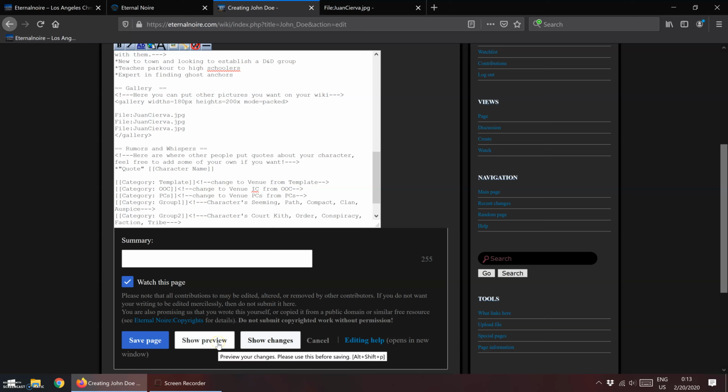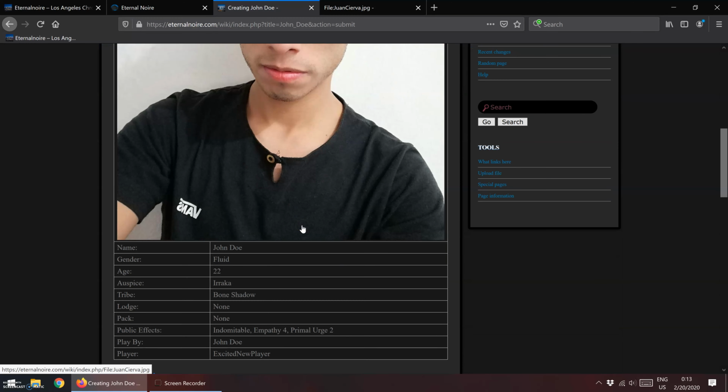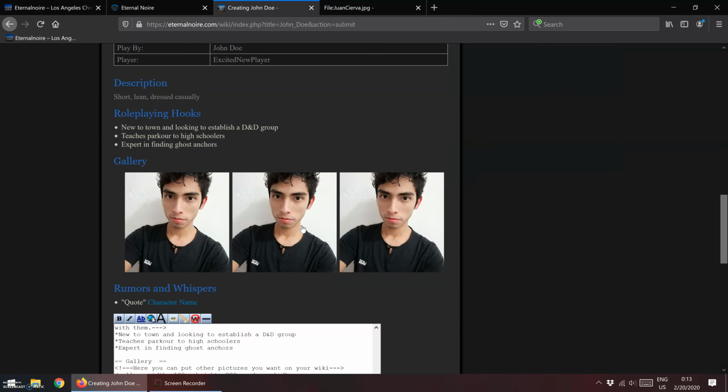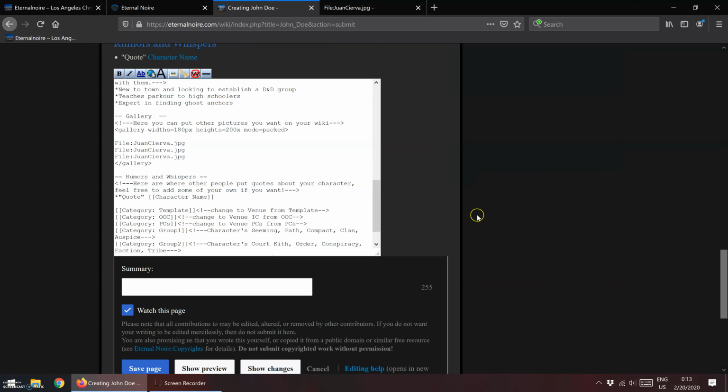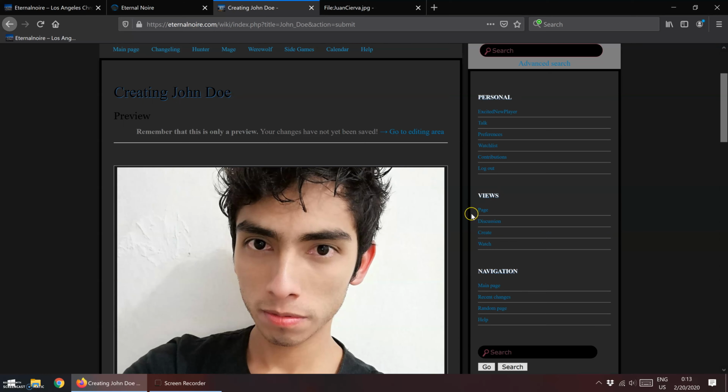And I'm not going to save this wiki because I don't want to have to erase it later. But if you show preview, it'll actually show you what your wiki looks like. So you can see we've got a nice little wiki going there, and it's very basic, but perfectly acceptable. And that is how you wiki.